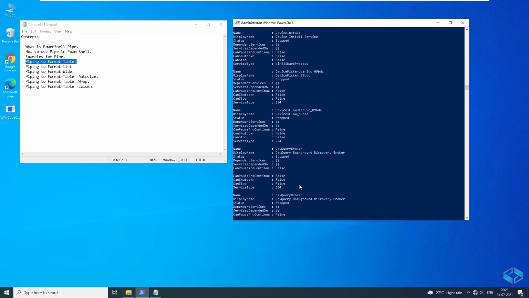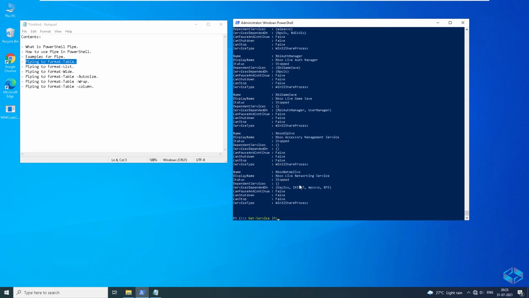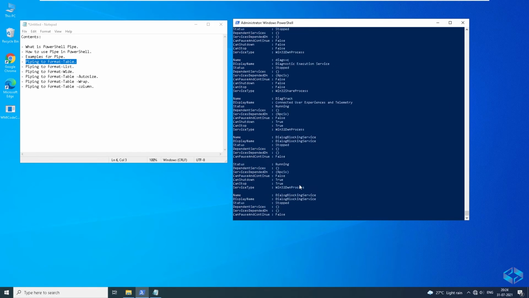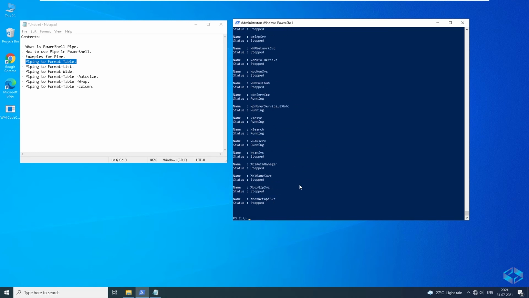So this is actually the whole service list, and what is the status. In the same thing, FT you will get a different view, and FL will give a different result. And with FL, for example, now you would like to format table and so format list, and then you need to know the name and the status.